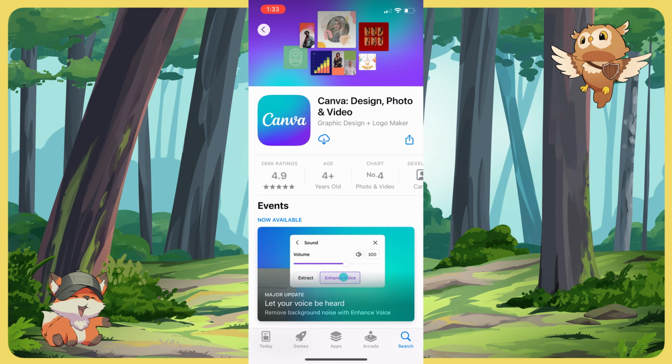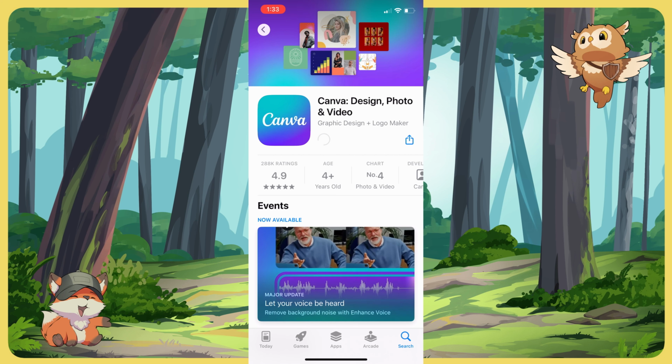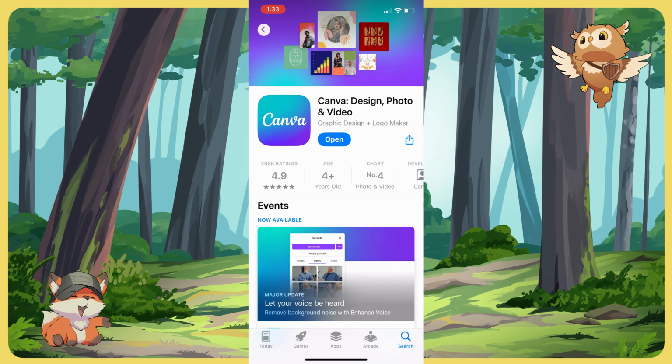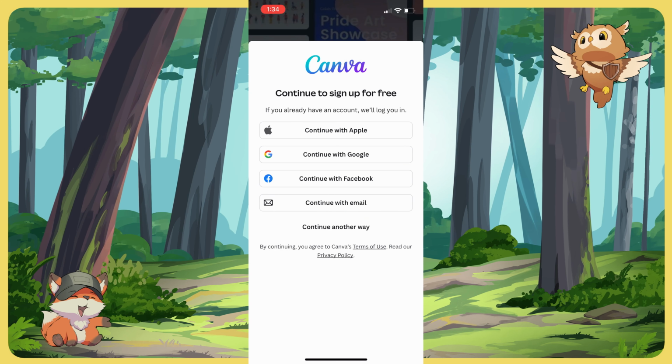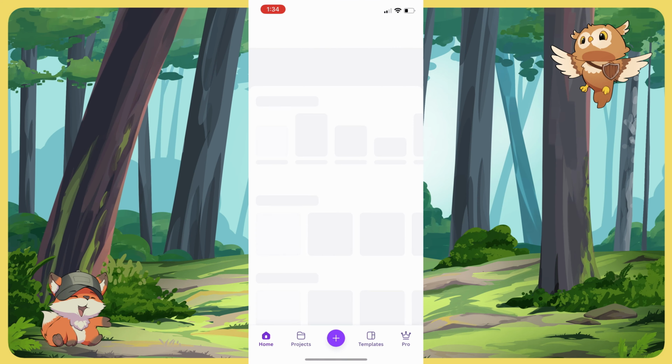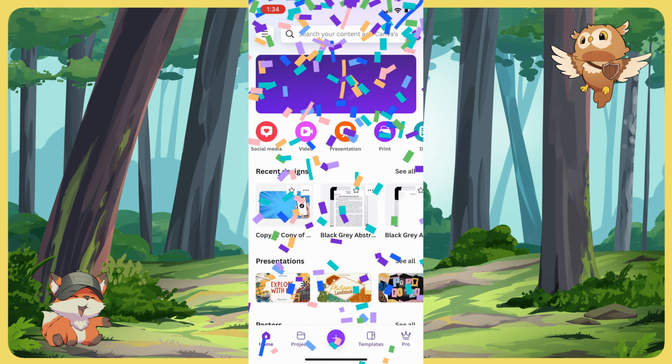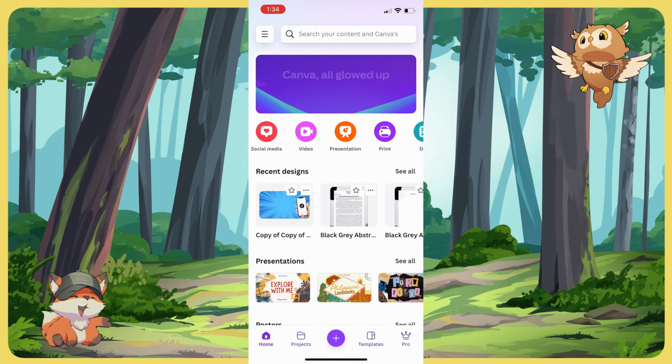Let's download the app from the App Store, and once it's finished, open it, then create a Canva account. You can choose to use your Google account or your iCloud to sign up for a Canva account. After creating your account, you'll arrive at the main dashboard. Now the fun starts. To begin using Canva, simply click the Create a Design or the plus sign button.